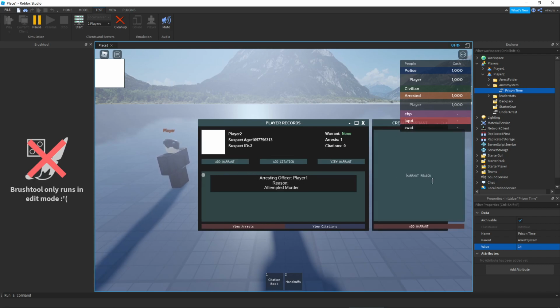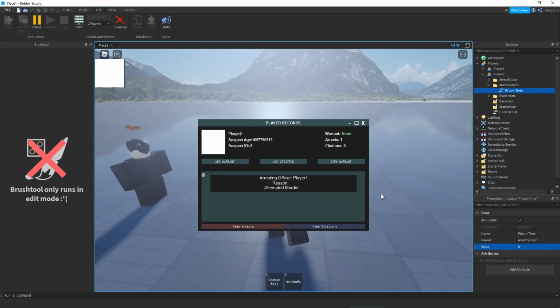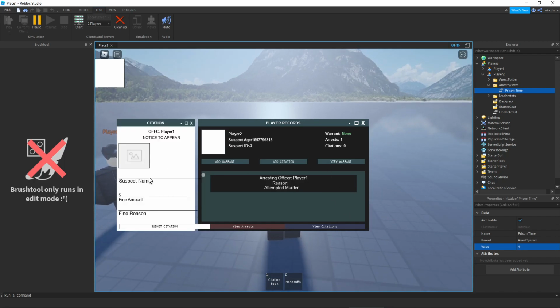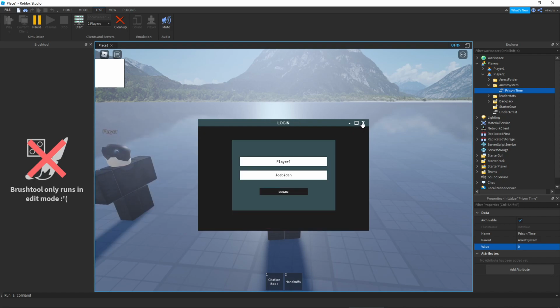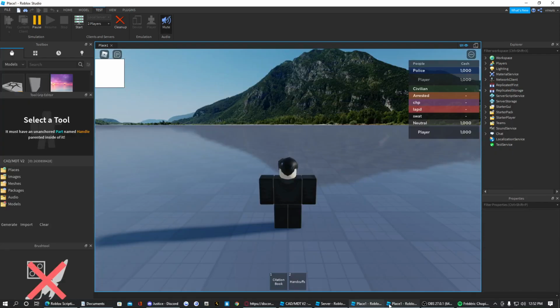So let's go ahead and add a warrant just real quick for testing. We're going to do 245 PC, assault with a deadly weapon. Let's go ahead and set that. We're going to close it. And let's go ahead and add a citation real quick, just for testing again. So there we go.